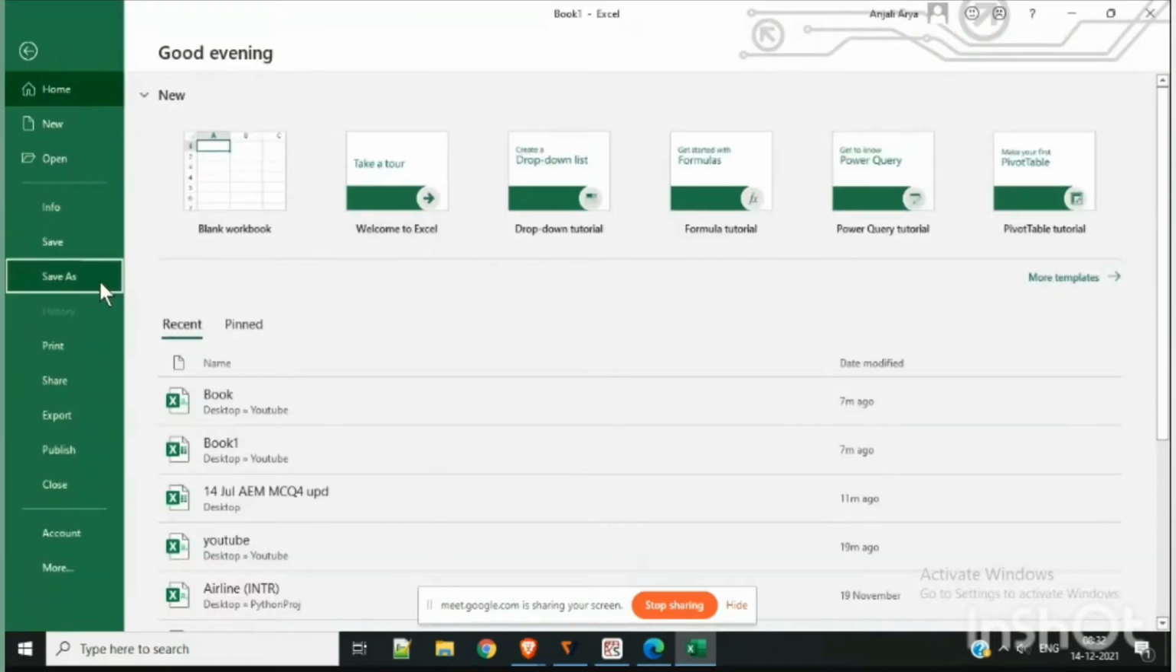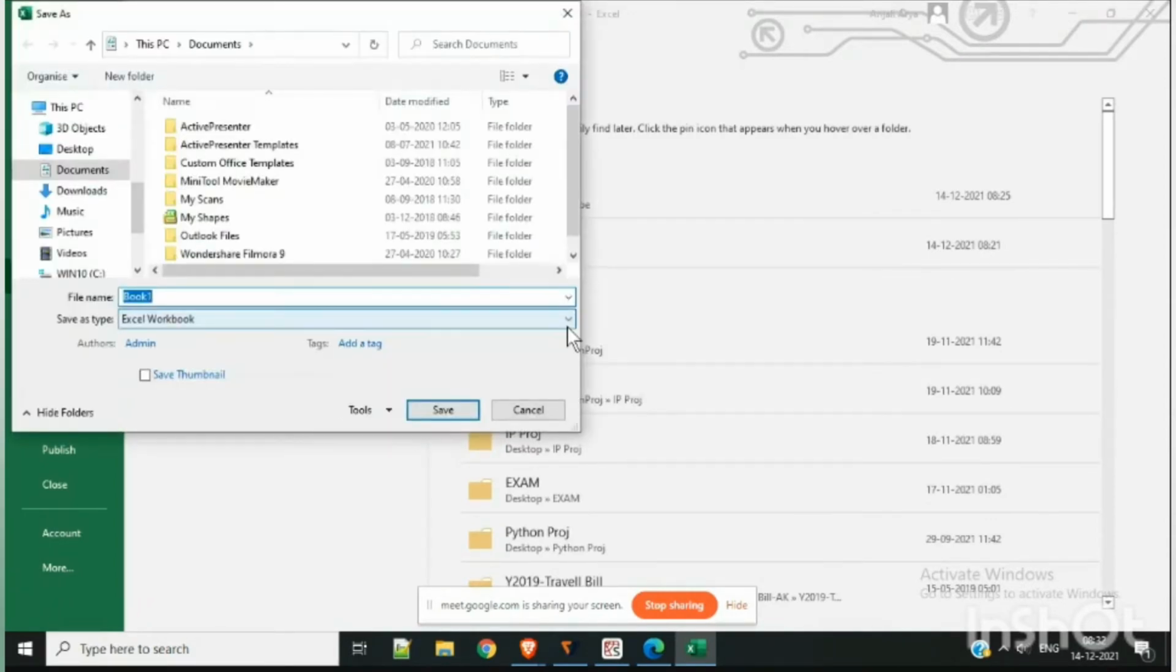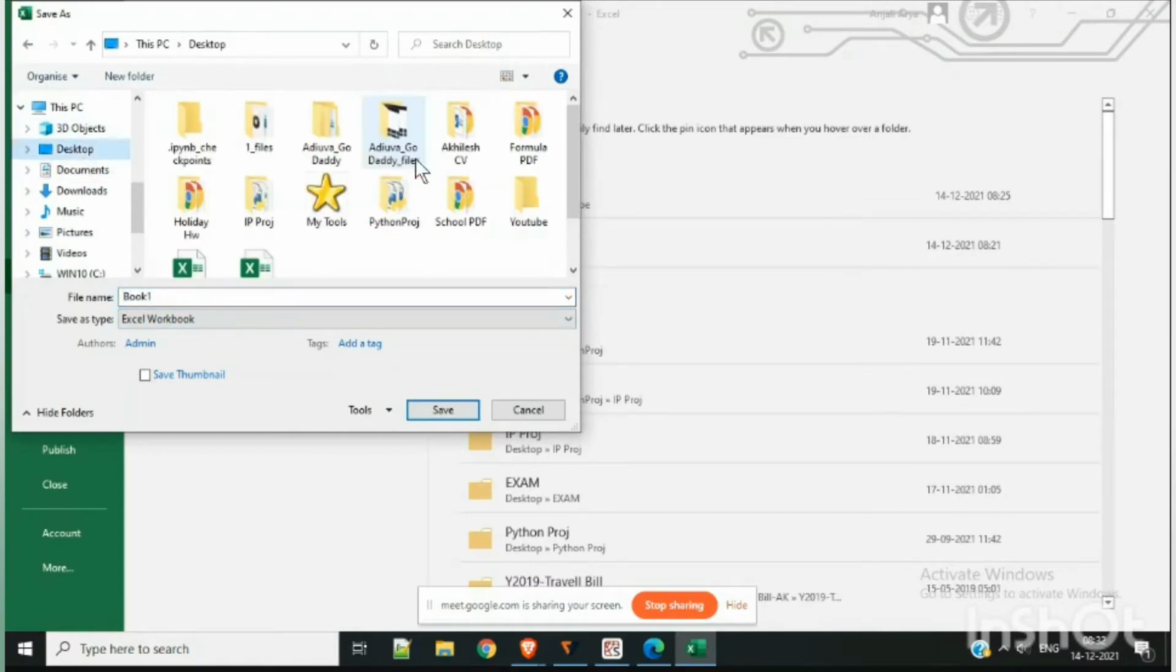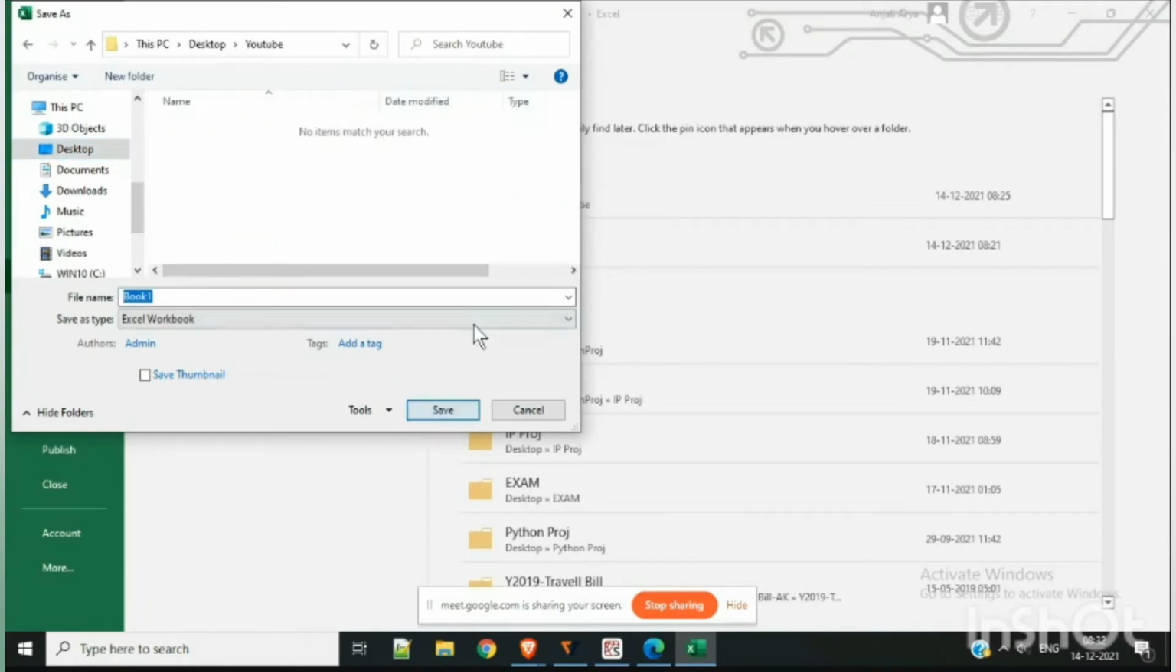So I'm going for Save As, and I'm going to browse. I've already created one folder named YouTube on my desktop. I'm going to save this particular CSV file in that folder only. Okay. So this is my folder YouTube. This is on the desktop. I'm going to save the CSV file in that folder only.